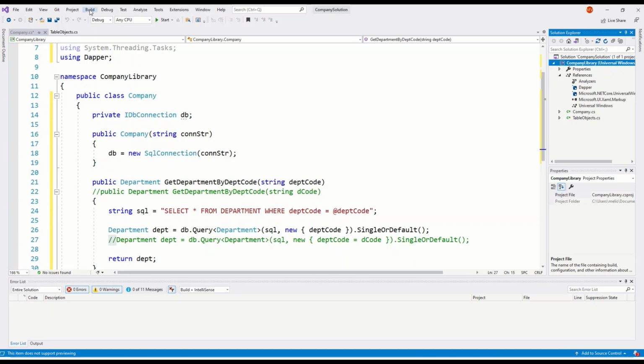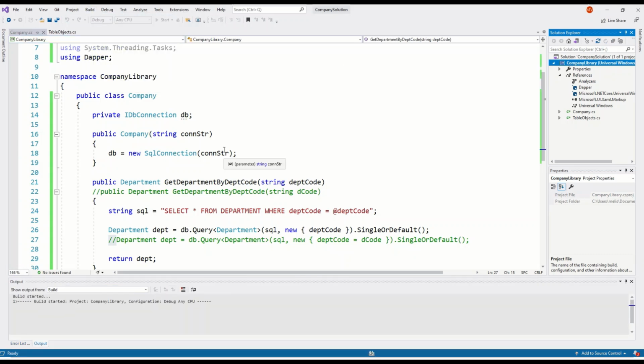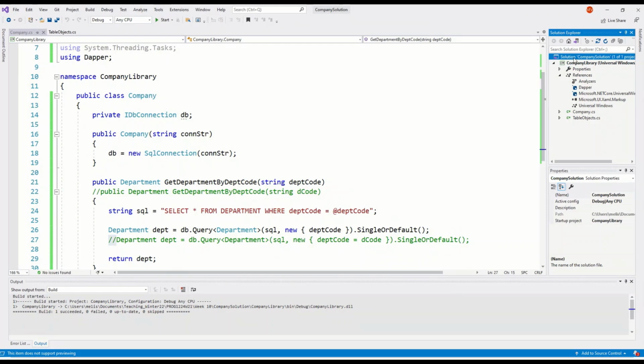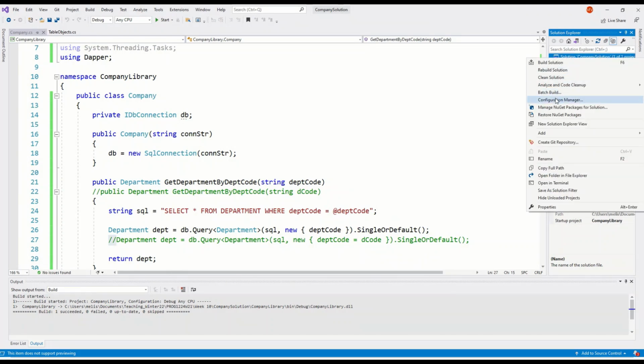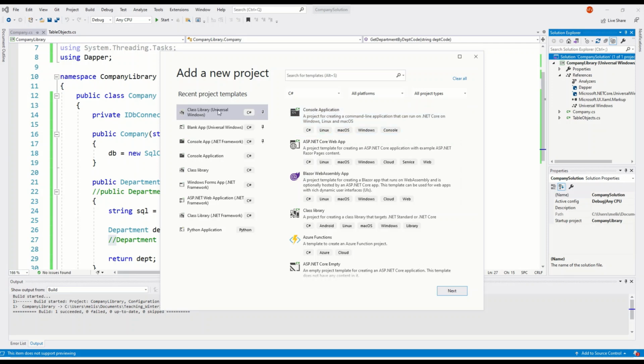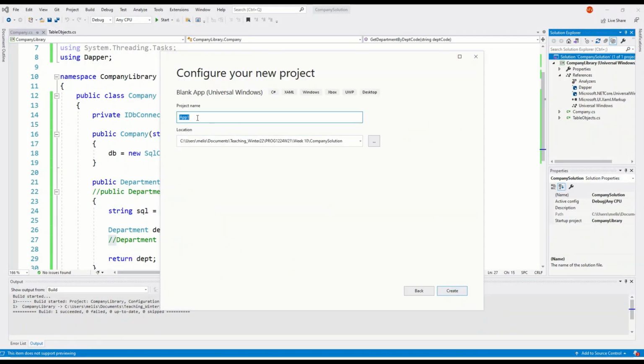I'm going to make sure that we build this. The build succeeded, that's good. And now I'm going to add a new project to my solution. That is our UWP user interface. So we're going to choose blank app, universal windows. We'll click next. We need to give it a name. I'm going to call it company UI, because this is the user interface.